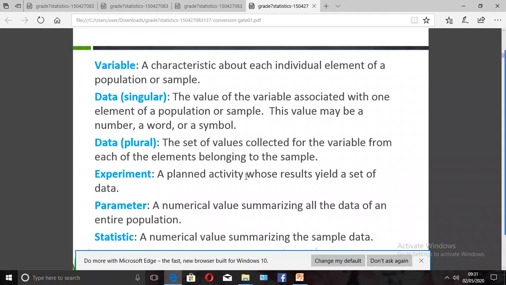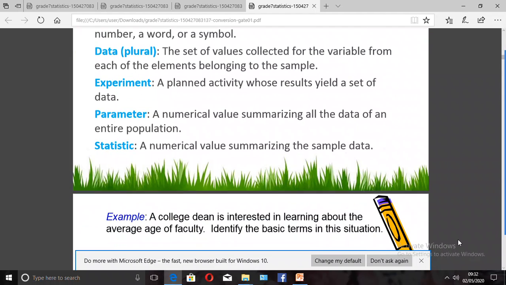An activity you carry out, the results of which will yield a set of data for you. You are going to need the results. You will make decisions based on the results. So that's experiment. Then you have parameter. Parameter is a numerical value summarizing all the data of an entire population. That's your parameter there. Then statistic. Statistic is a numerical value summarizing the sample data.